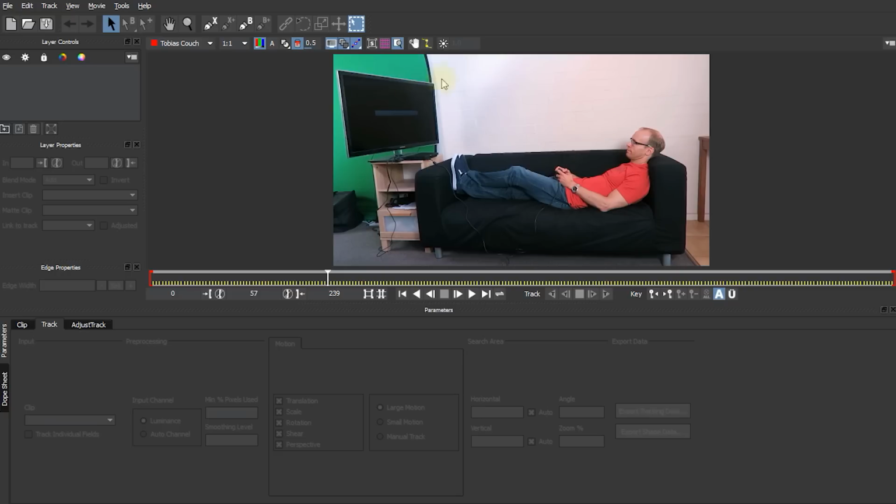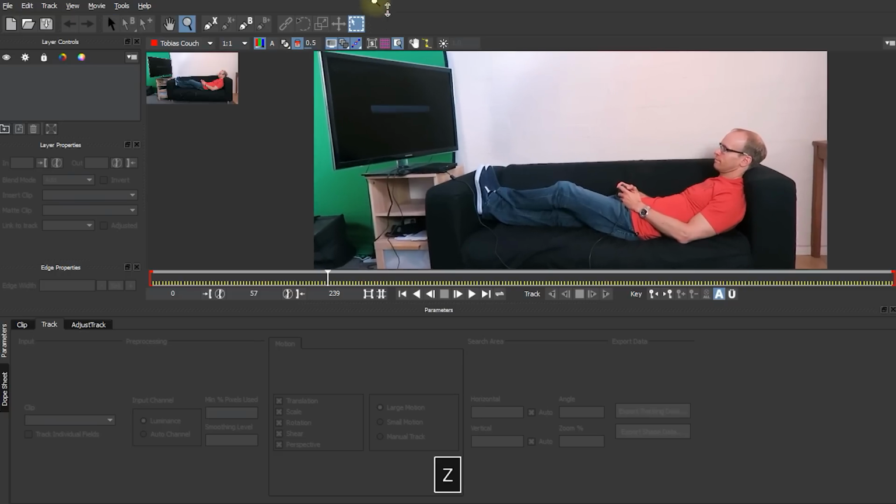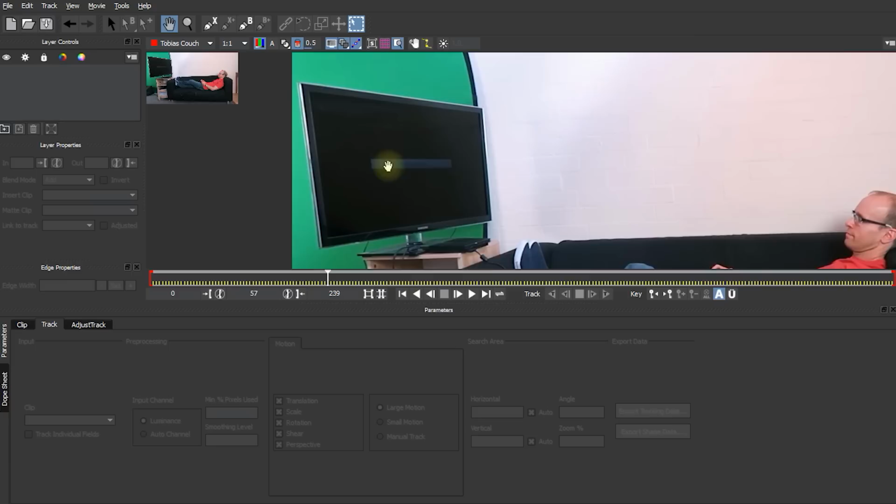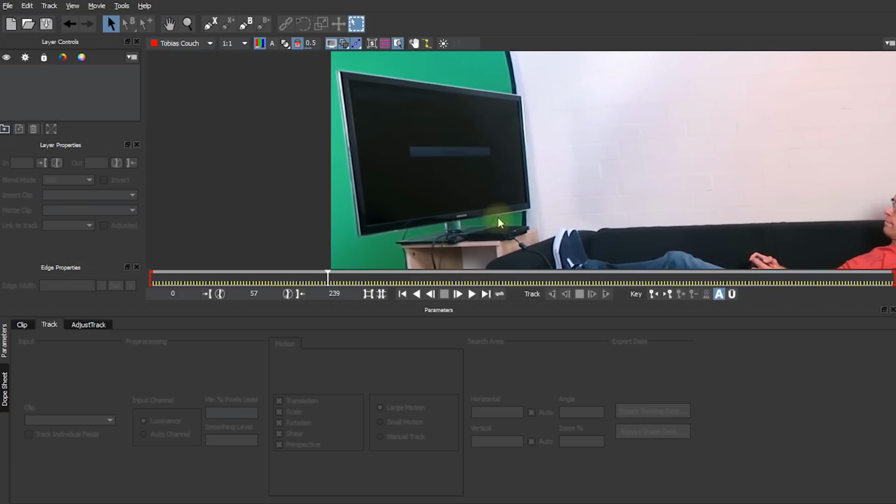In order to zoom in Mocha, simply press and hold down your Z key and then click and drag up or down with the mouse to zoom in and out of your footage. To drag the footage around, simply press and hold the middle mouse button and then drag in the preview window. There's the screen that we want to track.